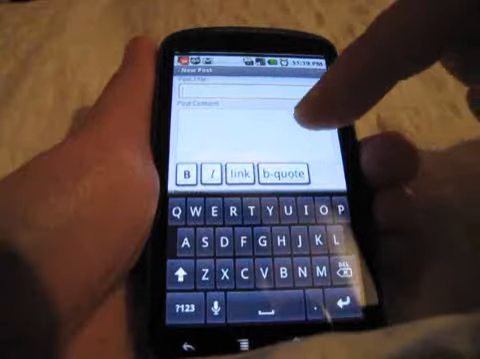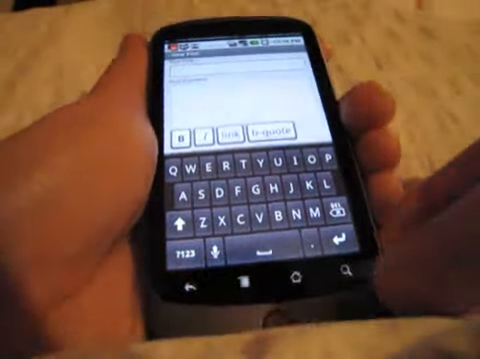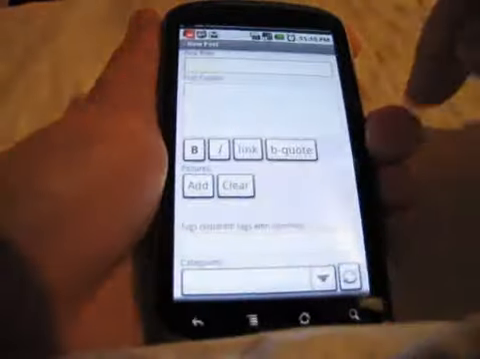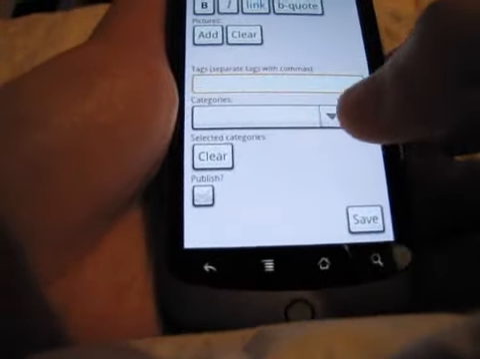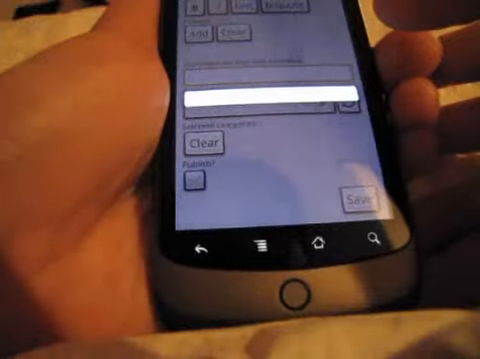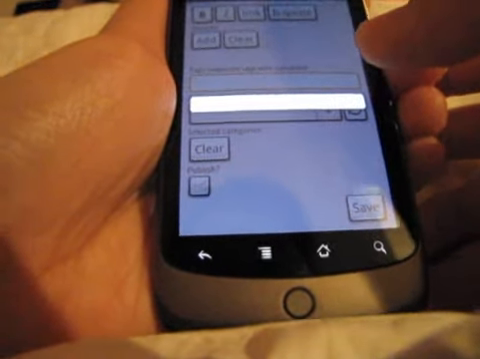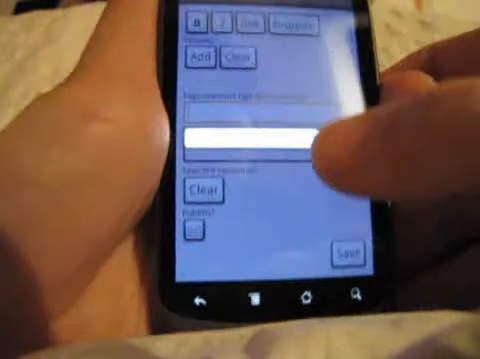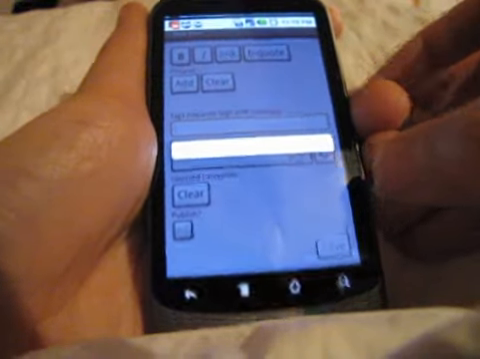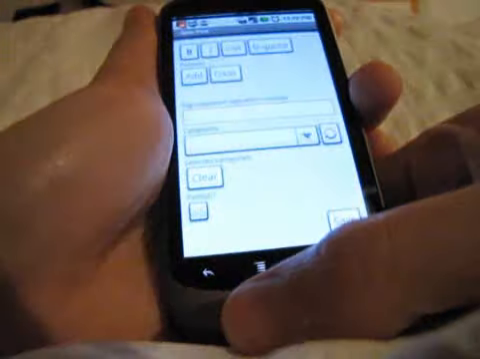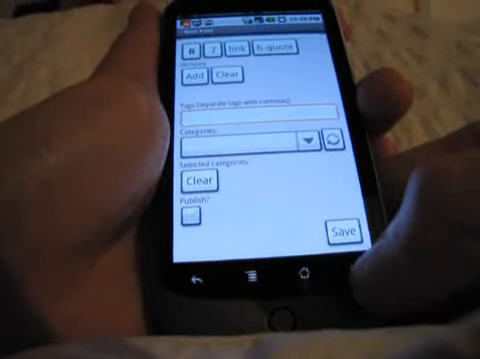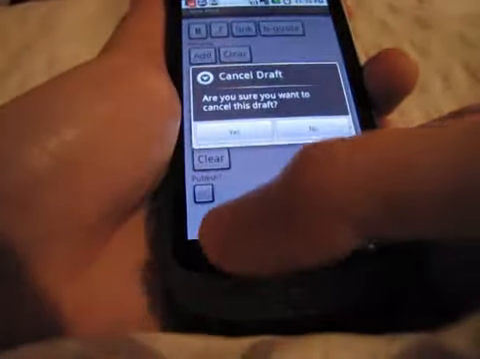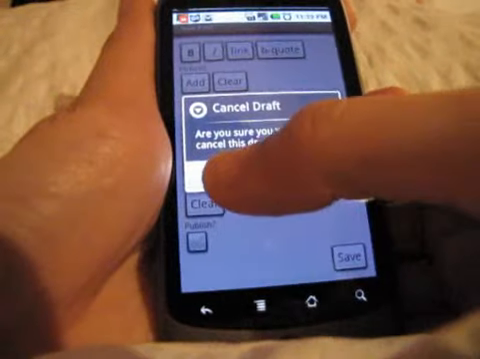I could do this now, but you have your bold, italic, you can link, and your block quote. Let's see what else you have. Oh, then you can add a picture, clear it. You have your tags. There you go. You have your categories. And do I have my categories? No. It doesn't pull down my categories. I guess I have to know what my categories are. Okay, no problem. And then we have that refresh button, and then you can save. So there's nothing to save. So are you sure you want to cancel this draft? Yes.